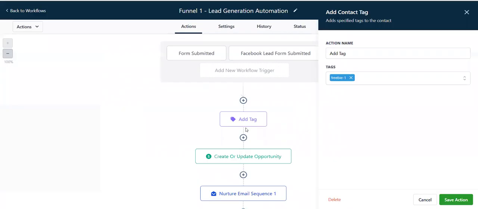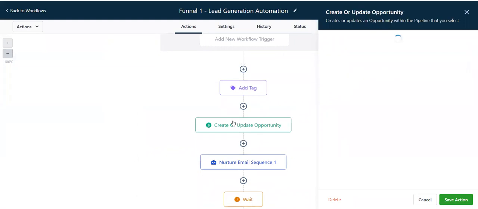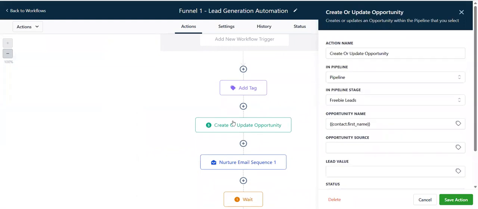So this is how you can add a tag. What is the purpose of the opportunity tab? It means every time you don't need to log in to the system and see how many people booked a call, how many leads you generated. You'll see all your daily stats, all your leads, all your booked call stats on the opportunity tab. I will explain where it is. So go back.